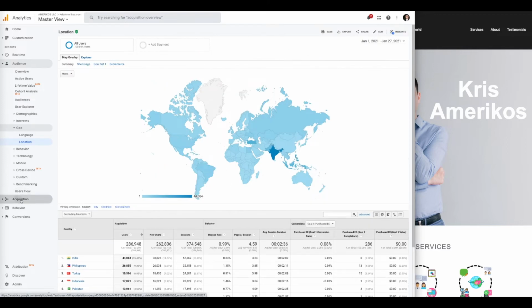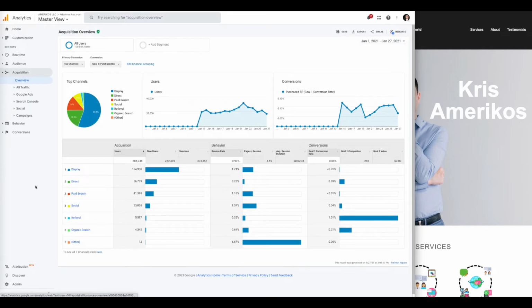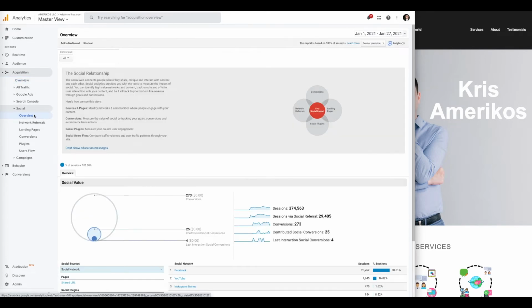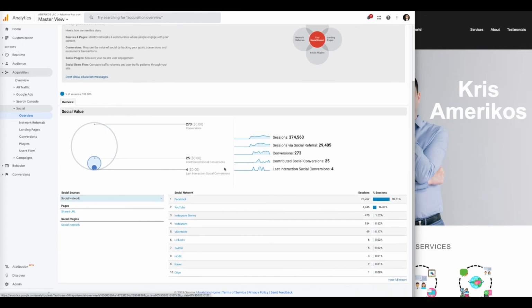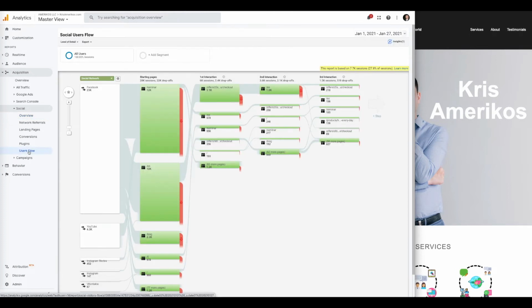Then we can also go to acquisition, and we can go to overview. And the acquisition overview gives you some general information about how people found you, how you got these new users. And you can even go into these different categories. For example, social. And you'll see data that could be very helpful for you. For example, if we go here, we can see social network. We had a lot of sessions from Facebook, but not really that many from YouTube or Instagram or any of these other places. You can also see the user flow, how they found you, where they went when they found you, and then how they moved through your website.